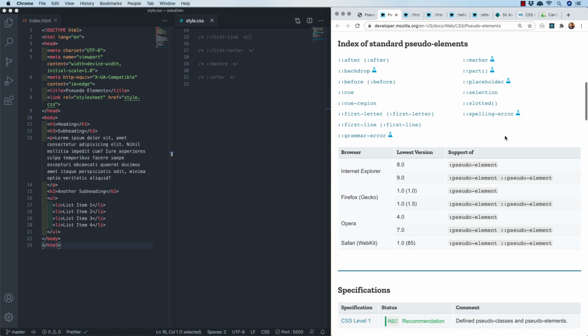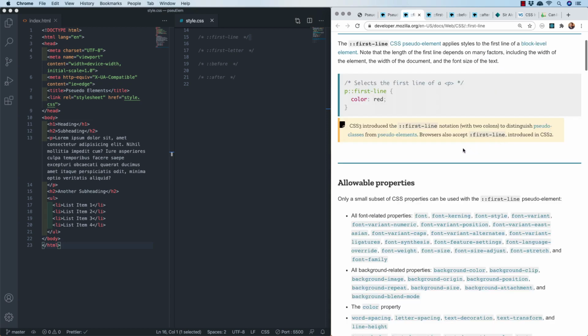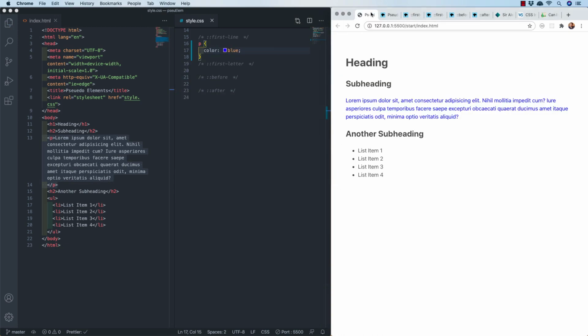So if we select first line, it says that it applies styles to the first line of a block level element. So in our text editor, we have this paragraph, which we can select with a simple element selector, and we will give it the color of blue. That's straightforward enough, but what if we wanted the first line to be styled totally differently? A larger font size, or perhaps bolder, italic, or even a different color?